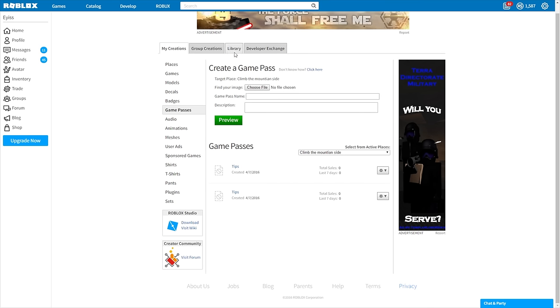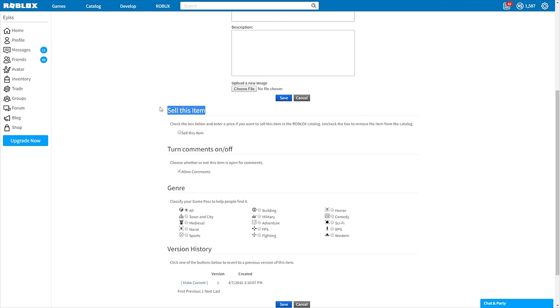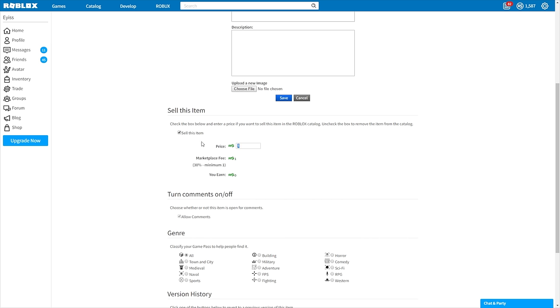And then you come over, and then you push preview, and it'll come down here, and then you'll set it up like this. So you see, you scroll down a little bit, and you can click sell this item. What you want to do is turn sell item on, and you can set the price. Now just keep in mind there's a 30% market fee, because why not?